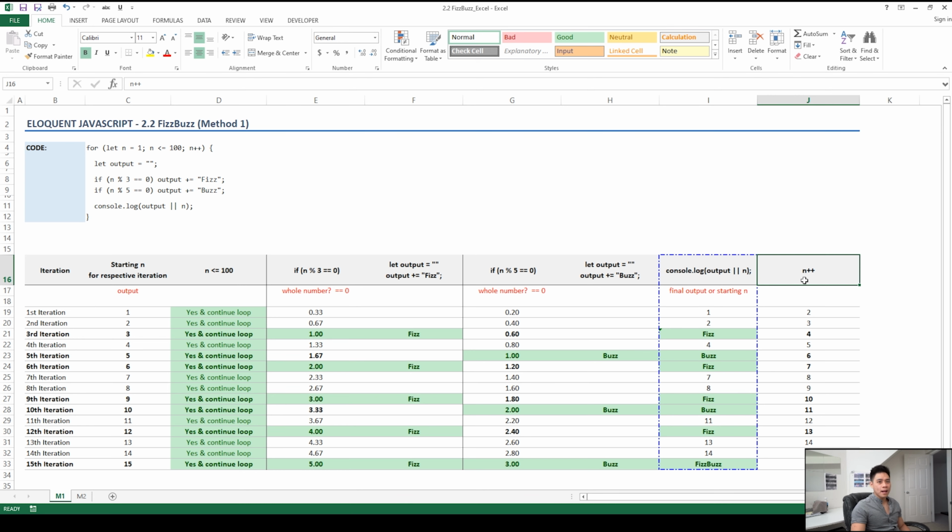So n++ just means that our starting value of 1, or the starting value of n, will increase by 1. So in the first iteration, 1 increased by 1 is 2. Okay, so I'll run through some of the rows to break down what's going on. So in the first row, the first iteration, the starting value of n is 1 because we set it as, in our for statement, let n equals 1.